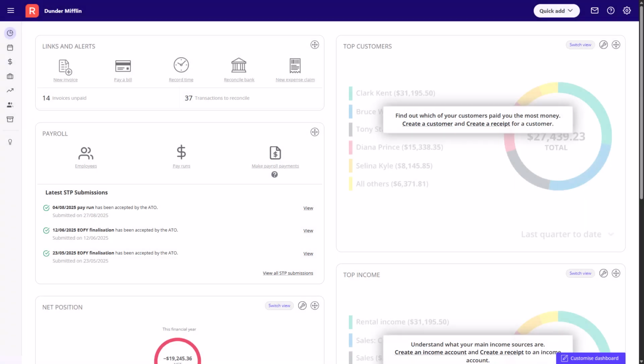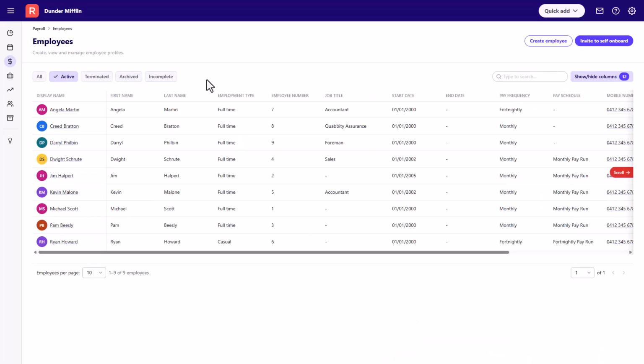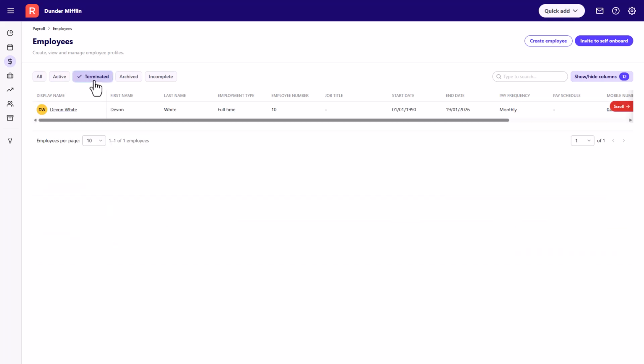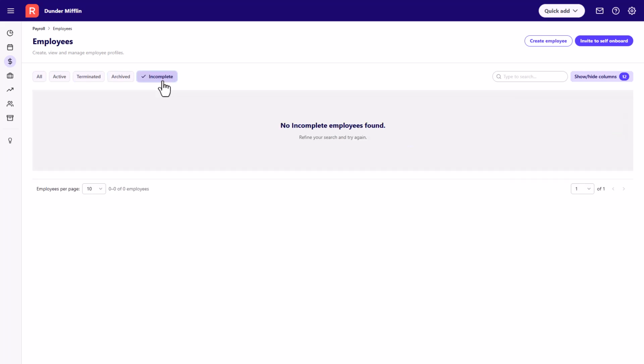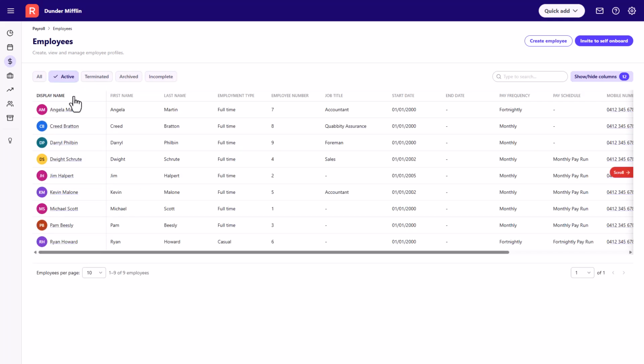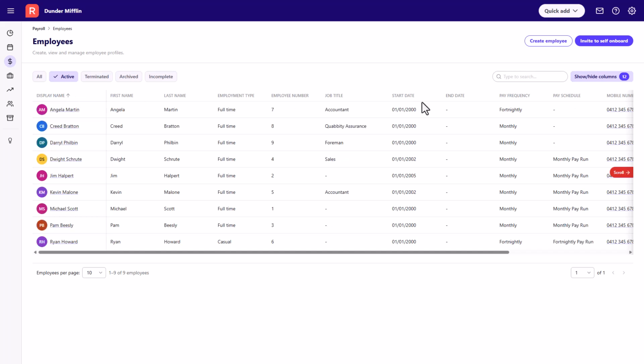First, click the Employees option in the Payroll section in the menu. This screen will show your list of employees along with key information about each one. By default, the list will display active employees. However, you can use the status buttons to view employees under other statuses, such as terminated or archived, for example. You can also sort the employee list by display name or search for a specific employee using the search bar.